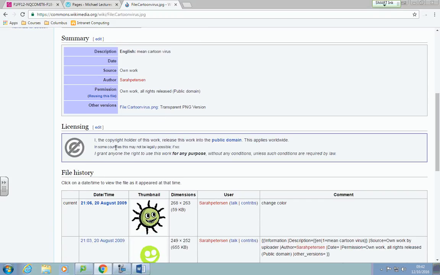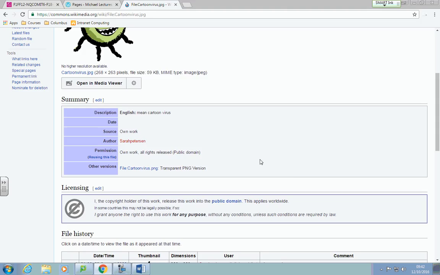And you'll see that the license attached to this image is: I, the copyright holder of this work, release it into the public domain, and this applies worldwide. I grant anyone the right to use this for any purpose without conditions, unless such is required by law. So that's a good piece of media that you can use. This guy's created it and said anyone can use this as they wish.